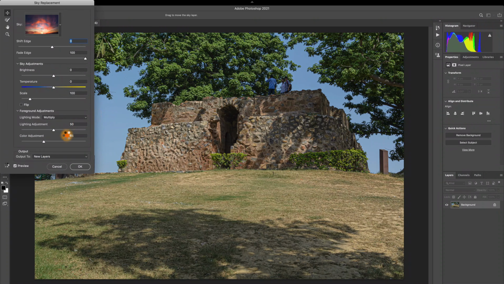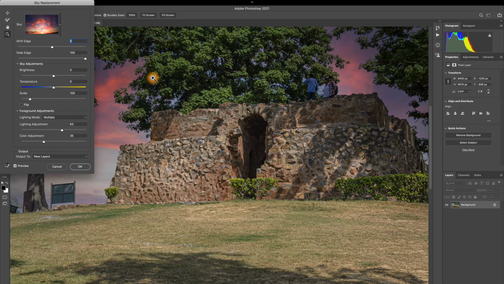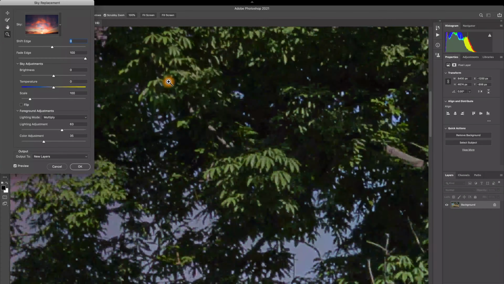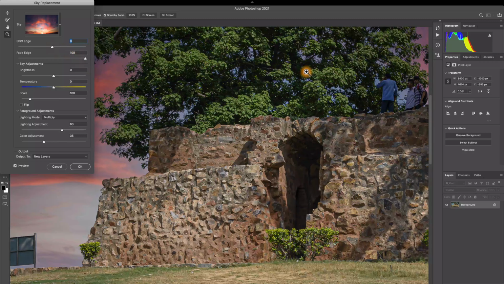Now when you run the sky replacement, it will automatically pick up whatever was last selected and replace the current sky. So it does take a bit of processing and time, and your normal zoom will not work, so you can pick up this zoom tool instead. And let's see, we don't seem to have any replacement here, so let's just shift the edge. Okay, now we have some.